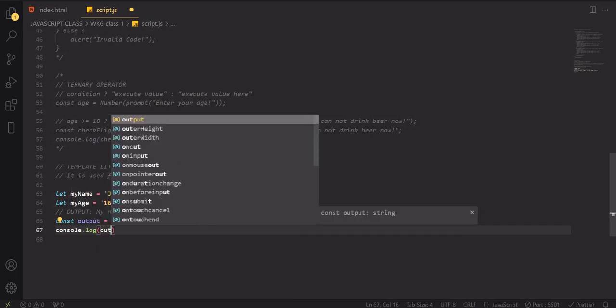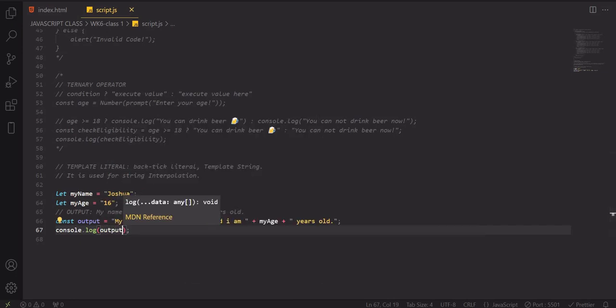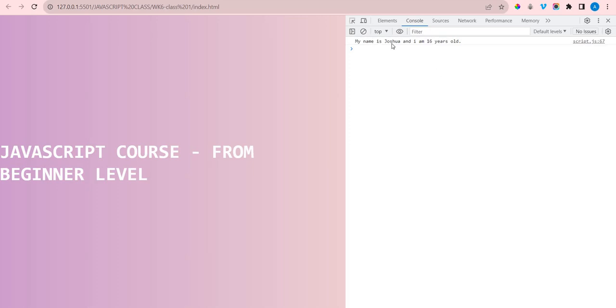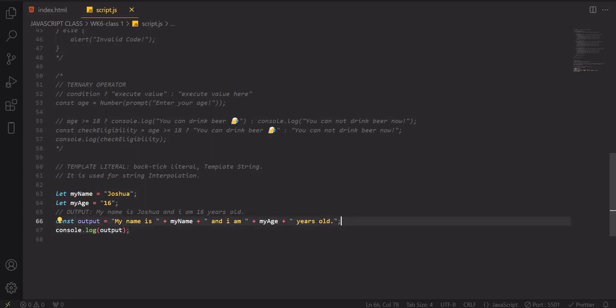and I save, look at what we get. My name is Joshua. I am 16 years old. But can you see the stress? In this kind of case, a template string literal handles this for us effectively and efficiently. It handled this for us very well. And I'm going to show you how we can do this using template literal.